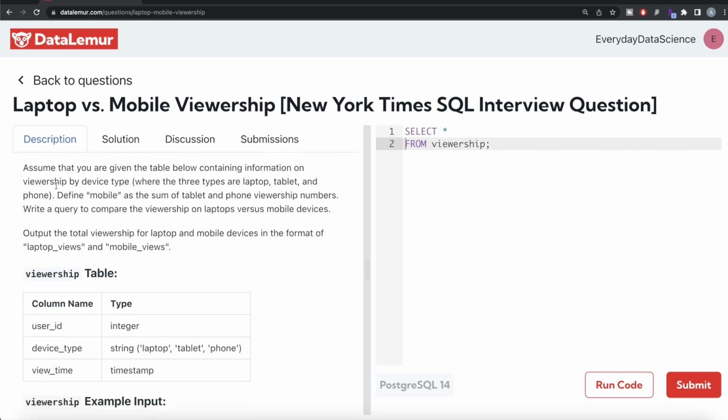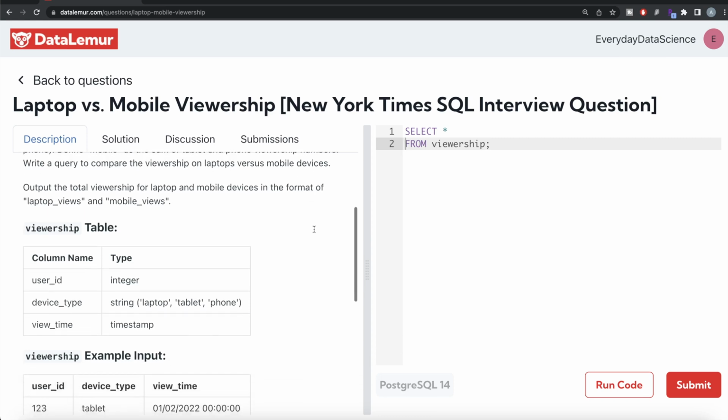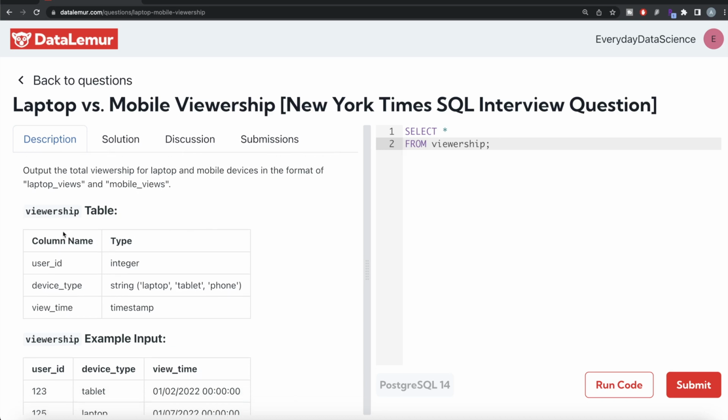The question reads: assume that you are given the table below containing information on viewership by device type. There are three types: laptop, tablet, and phone. We define mobile as the sum of tablet and phone viewership numbers. Write a query to compare the viewership on laptops versus mobile devices. Output the total viewership for laptop and mobile devices in the format of laptop views and mobile views. So basically the viewership table has three columns: user ID, device type, and view time, and device type can be either laptop, tablet, or phone. Tablet and phone combine to make the mobile views, right? And laptop is laptop views.